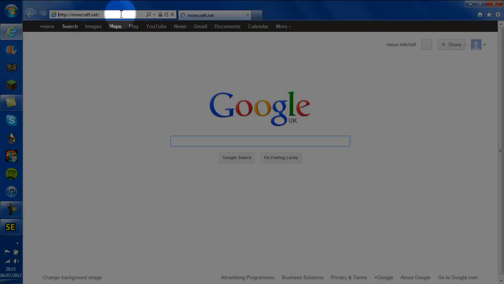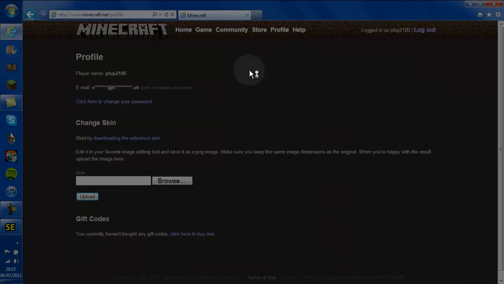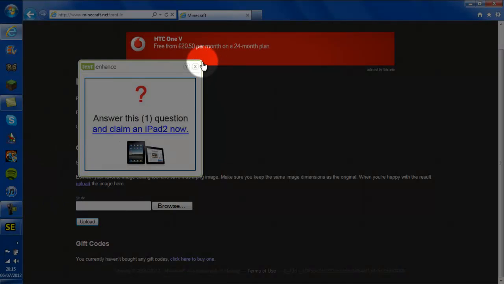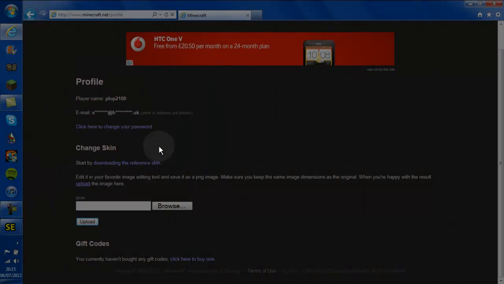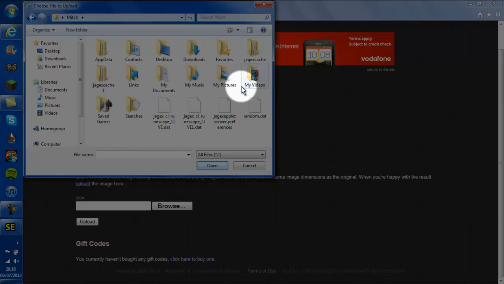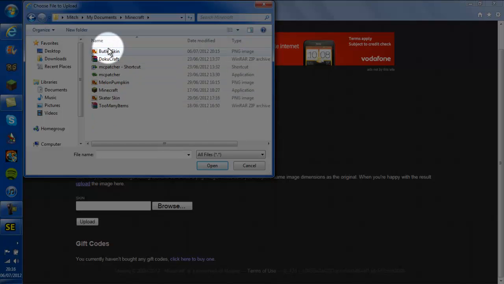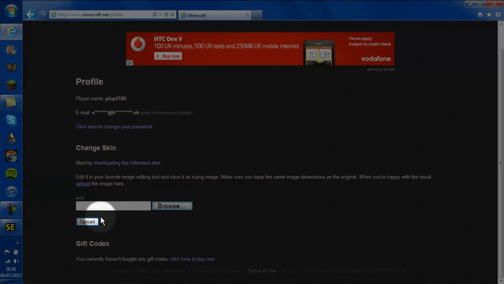Then what you want to do is go to Minecraft.net and you go to Profile, and then as you can see here, change skin, start by downloading the reference skin. You don't have to do that. Why does that keep popping up? Edit in your favourite image editing tools, blah blah blah. So what you want to do is click Browse, then you'll go into the folder that it's in. Mine is in my documents, there we go, and it's in Minecraft, and there it is, Butler skin. So we're going to upload that.